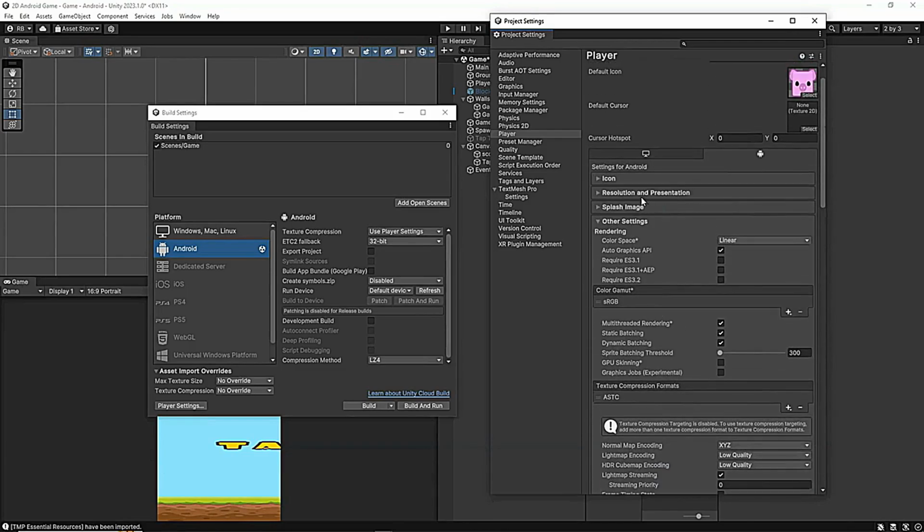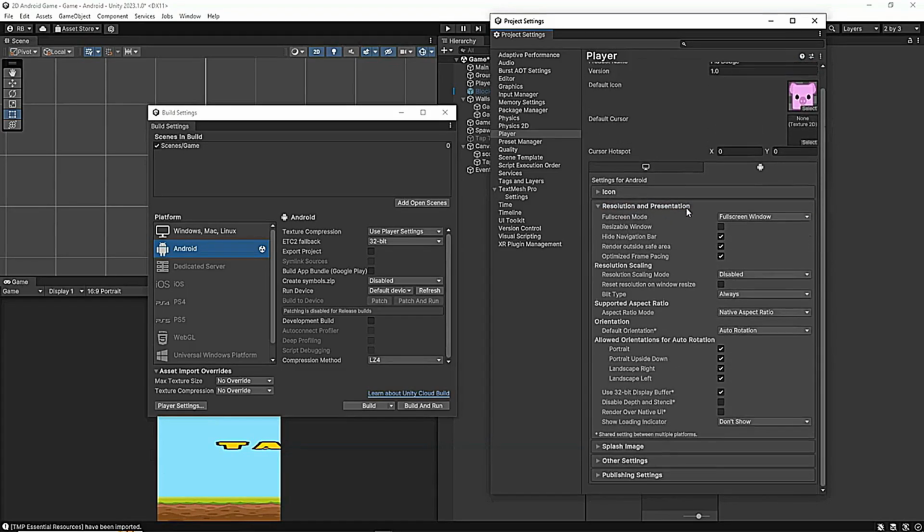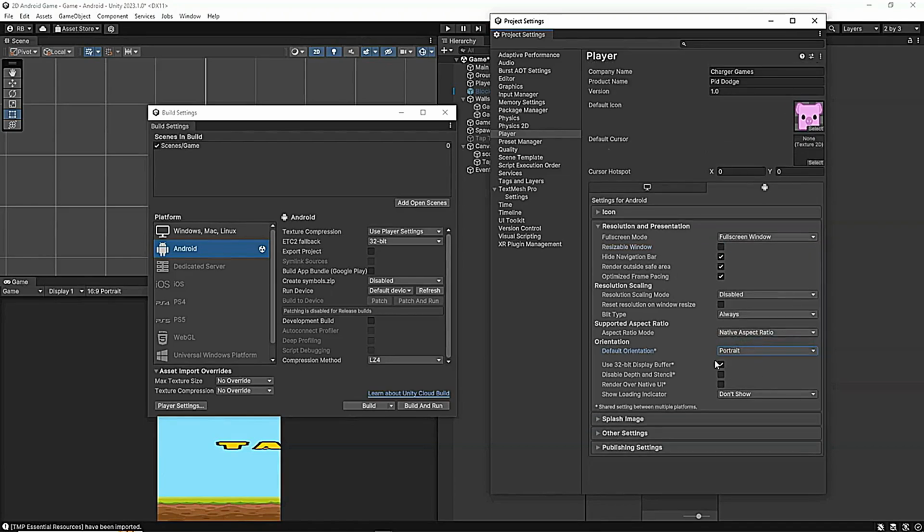Next, as you can see from the resolution and presentation, if you want, you can also change it to windowed or full screen. If you want, you can also disable this auto rotation. I want to play the game only in the portrait mode, that's why I'm going to disable the auto rotation. So with these things done, now our game is ready to be built.